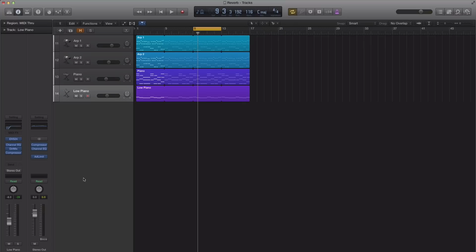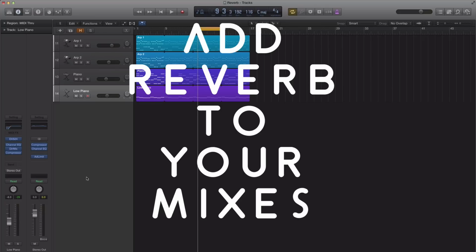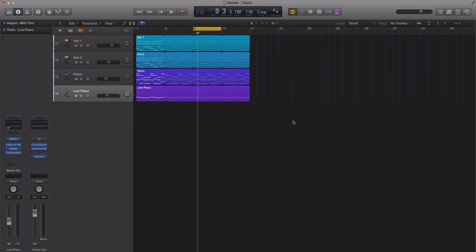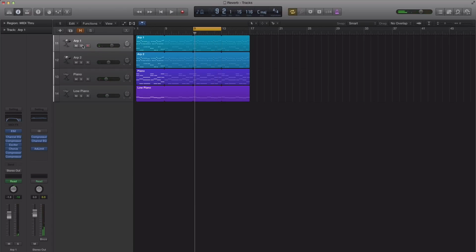In today's video, I'm going to show you how to properly add reverb to your mixes. So let's get straight to the tutorial. Here's what we have so far for our mix in dry format without any reverb applied. So we're going to start off by adding reverb to this first track right here.